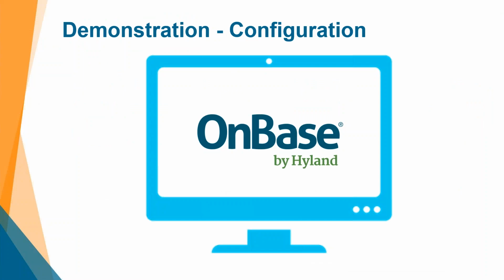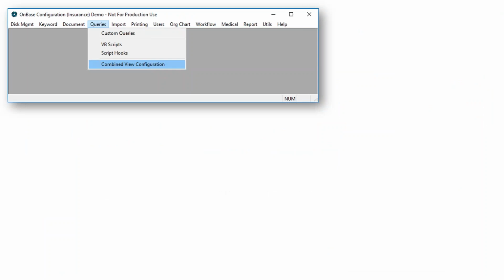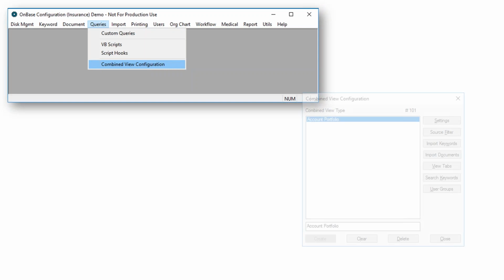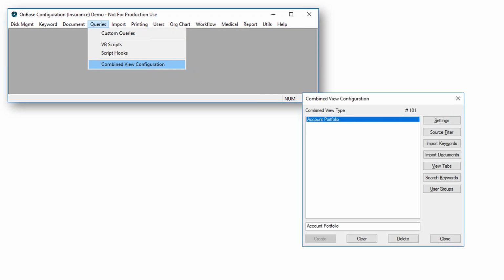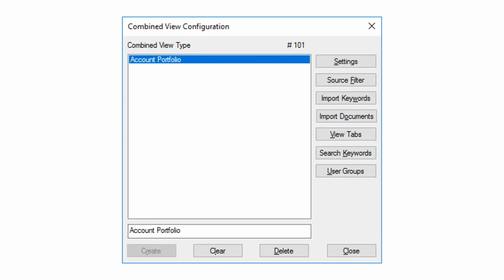All right, I'm talking a little bit too much. I wanted to leave a little bit of time here for how we configure this. The system administrator does have to configure this. This is all done inside of OnBase configuration. Notice under queries, we have the combined view configuration. I'm just going to do a little bit of cause and effect here. As I take a look at my combined view configuration, like many other things inside of OnBase, I can create a new combined view. We're going to work off that account portfolio just to show you how this is all set up.